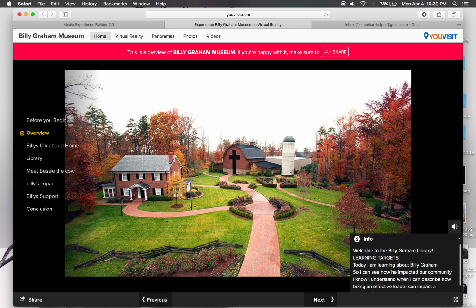Now I want everyone to pay attention to this little I right here. It says info. Sometimes it'll go away, but you can just move your mouse on the museum and it'll come back up. This is where you're going to get your questions and your learning targets. Okay, so I want you to make sure that you have something to write with and paper because you will be turning in the answers to these questions throughout the museum presentation.